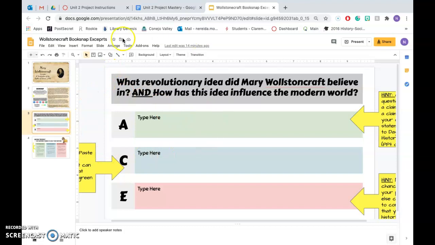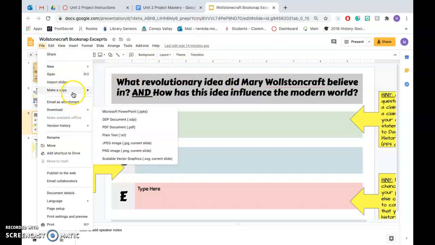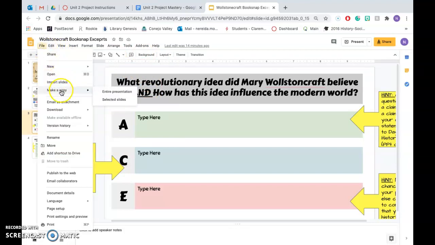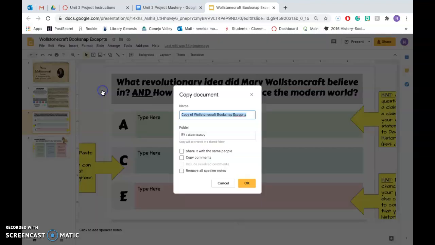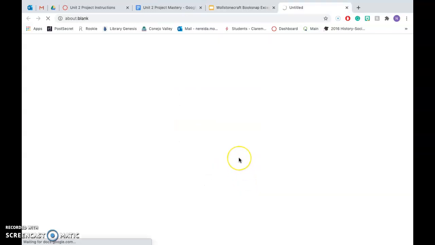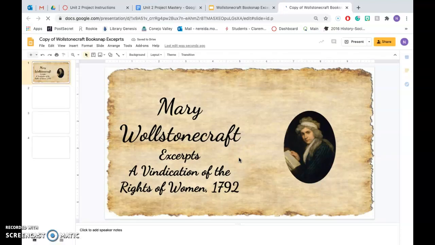But actually, before I can start typing, I'm going to have to make a copy because this is Miss Montes's copy. She only has us viewing. So we're going to go to File at the top left corner. Then we're going to hit make a copy of entire presentation in the file that we want to add to, and I'm going to add it to world history. So now I have my copy and I'm free to make my book snap.